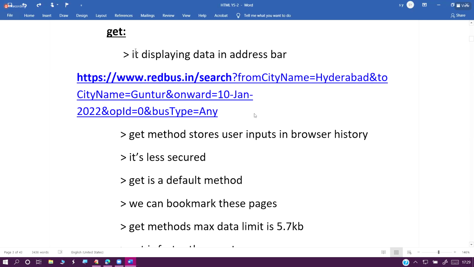The difference: the get method always displays the data in the address bar. The get method is displaying the data in the address bar. You observed this a couple of times in today's session itself. The buses information is neatly displayed, even in our program. Why are they displaying it? We just discussed that get is the default method. What is the nature of the get method, sir? It displays the complete user information in the address bar. Did you observe this? Your RedBus URL: from city Hyderabad to city, date of journey, your program name, et cetera.